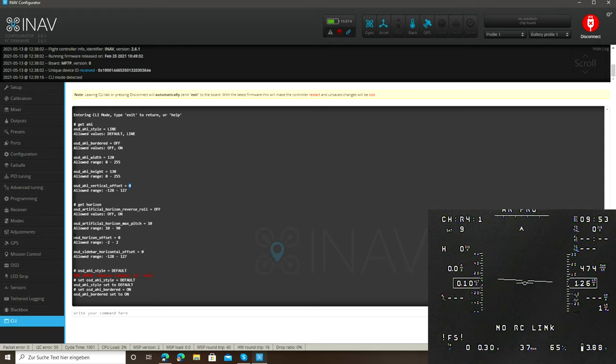To move the crosshair up or down on the screen to compensate for camera angle, you still need to use the OSD horizon offset value in a plus to minus 2 range. If you want to have it higher, then you set minus 2. But this will not move the artificial horizon up or down, you have to adjust that separately then.